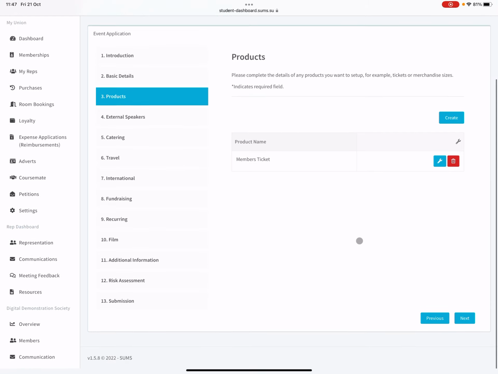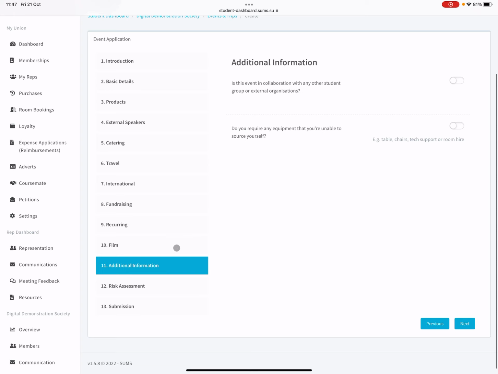Okay, so that's that. If you click next, we skip right down to number 11. Woohoo! And generally, you'll never need to fill any of that in. Don't ever use this because that would be on your room bookings information, not your event application. And you could fill that in if it's in collaboration.